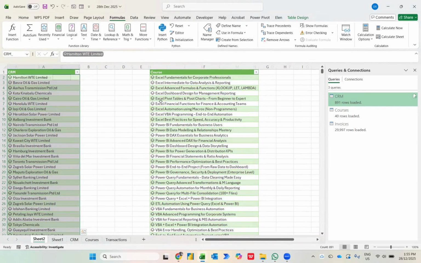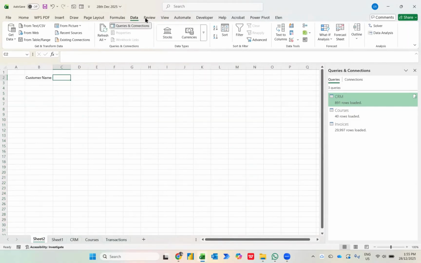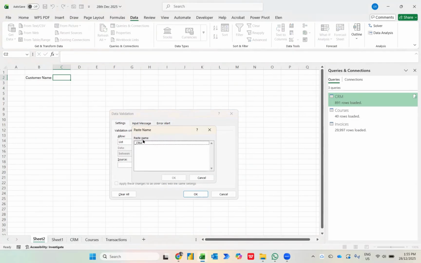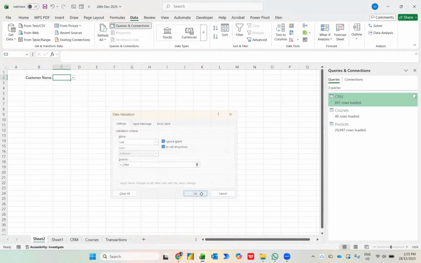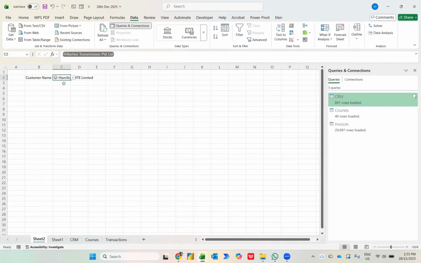Then go to sheet 2. I'll go to data and then data validation. A box will appear. You just press list. Once you press list, you go to the source and then you press F3. When you press F3, you see here we have the name CRM. You press OK and then OK again. So there you go. Now we can choose all the companies and the details and so on.